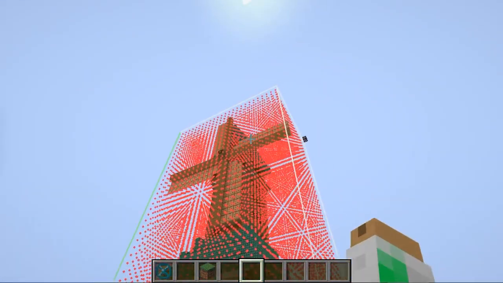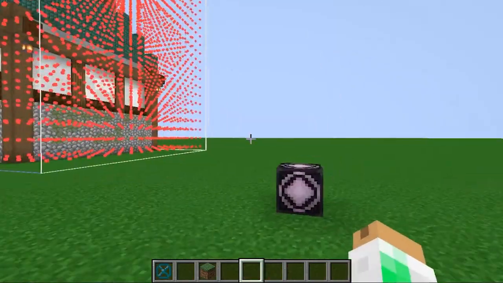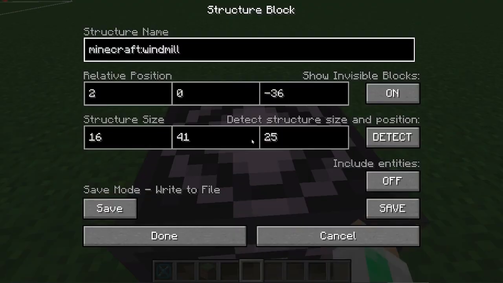Alright, so once your build is all red on the outside and all blue on the inside, we can come over to our save structure block and we can save this. Before we do, if you have any mobs or just any entities on the inside of your build that you want to be included, like a special boss mob in a dungeon, you want to check include entities and turn it on. That way it will actually copy your entities too. But if you don't care, you can leave that off. I'm just going to turn it on for now.